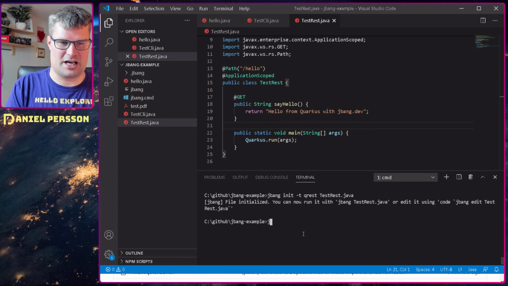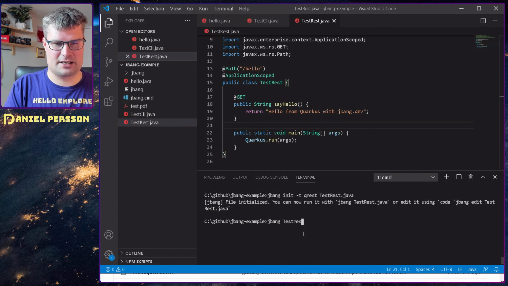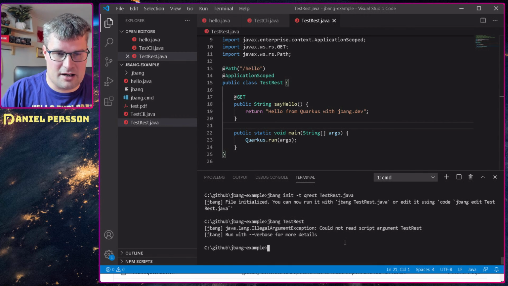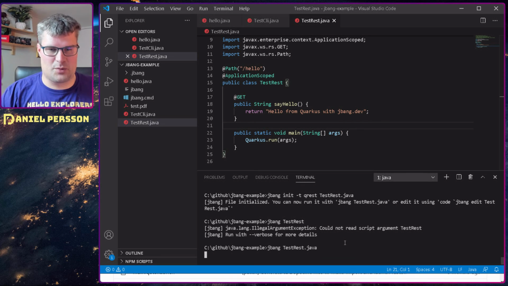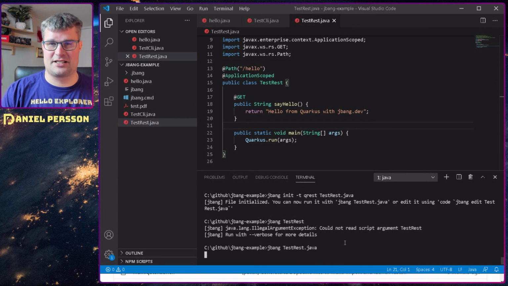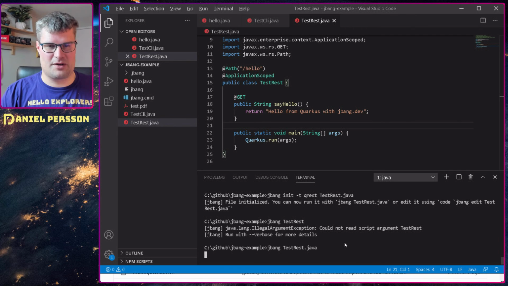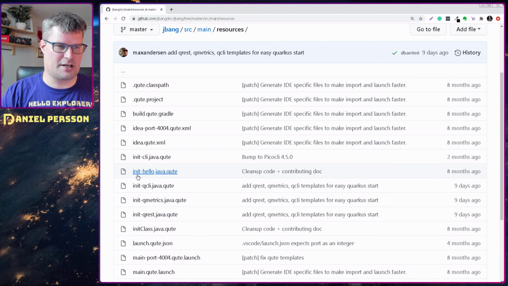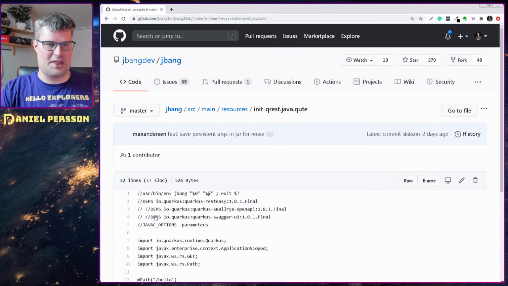So if we do JBang test REST, if I can type, and yeah, Java, it will compile that and start running this REST Quarkus example. So if we switch over to our browser here, we can just look at this template so you get a feel for what that does.